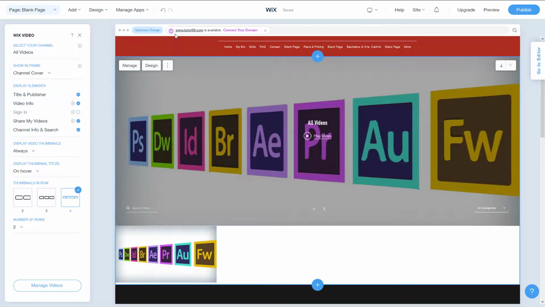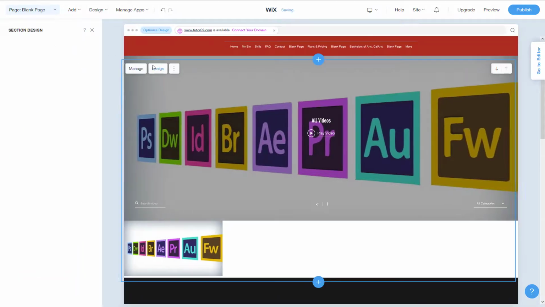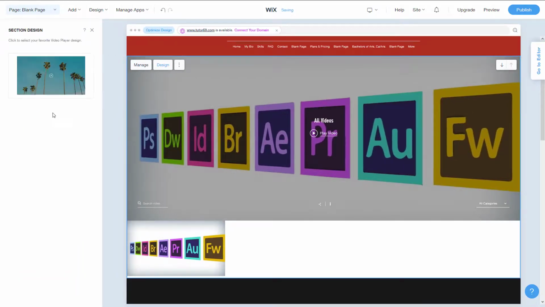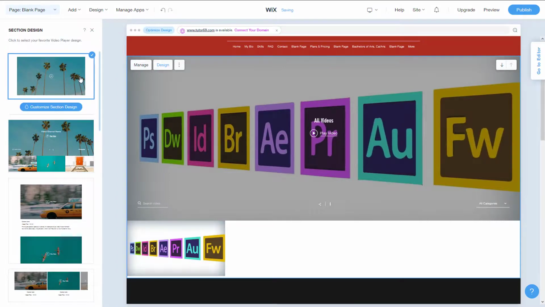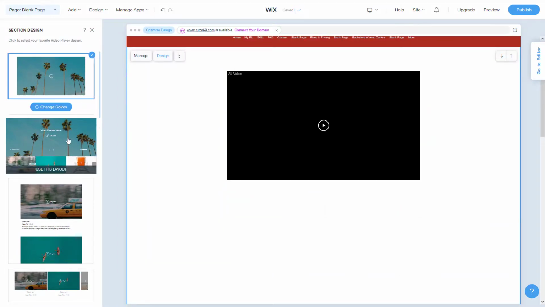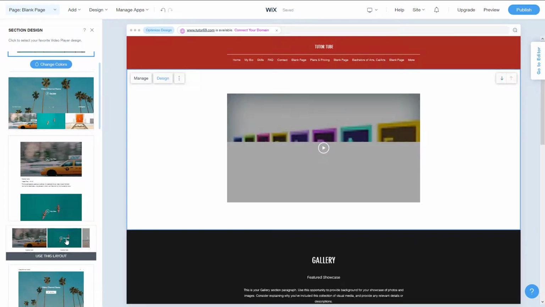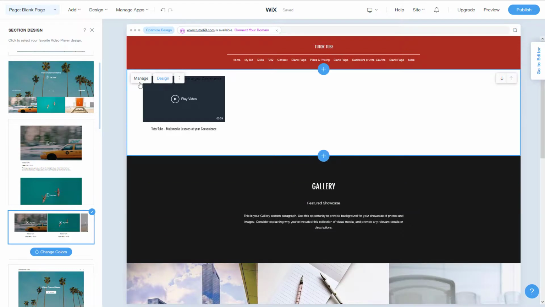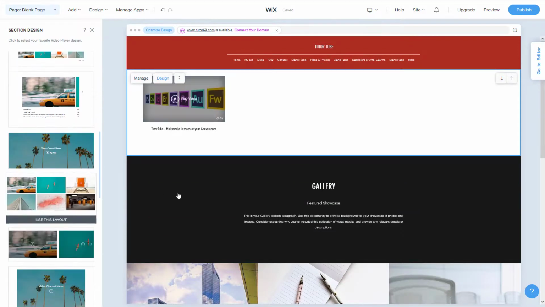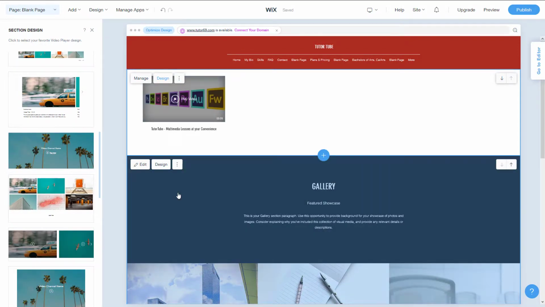So now I'm going to go over to design right over here, and once I go into design, I can see different options that I can choose. For example, you can use a simple video layout like this one, or you can use something like this one as well, as you can see, where it is scrolling and it is more interactive that way. So that is how you can work around with the video player section inside of Wix ADI.